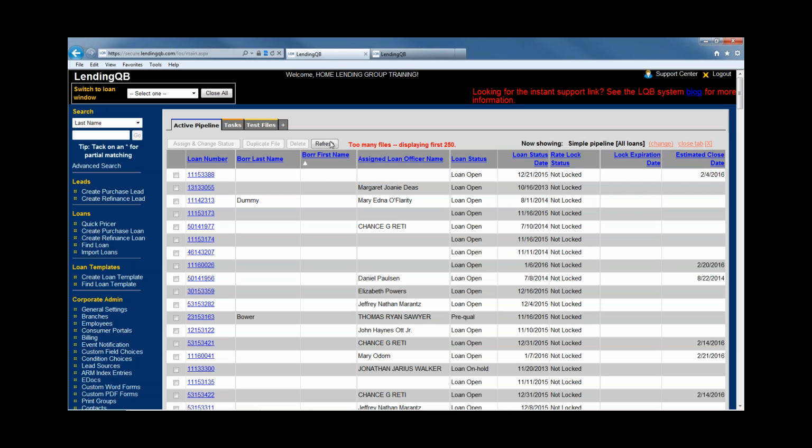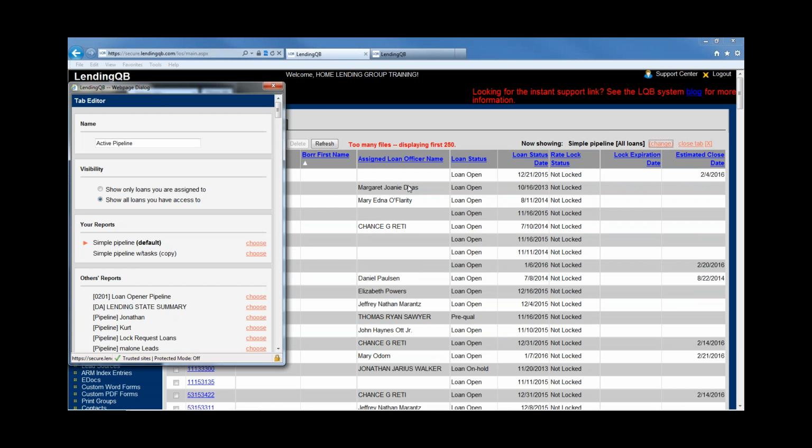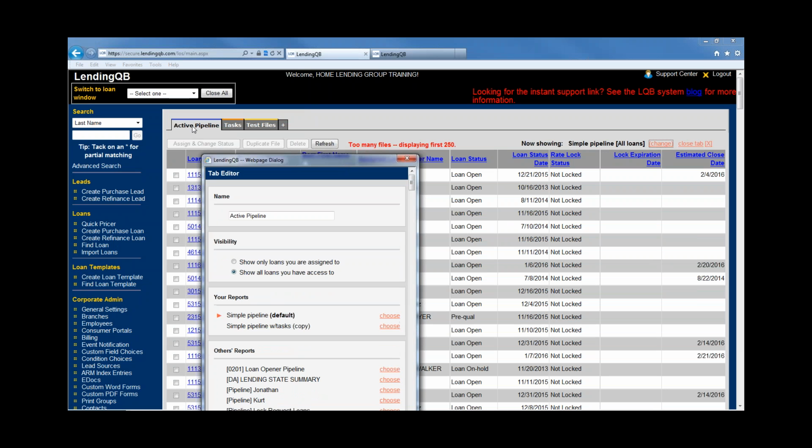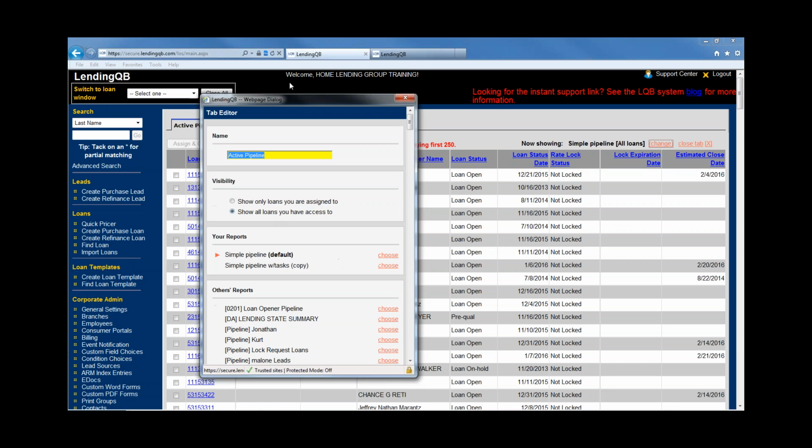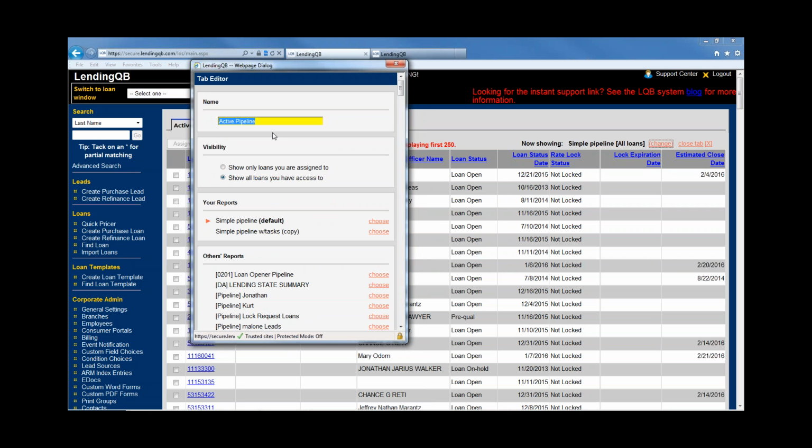When you log in for the very first time, the default pipeline view will be called My Pipeline, and it's going to be using this simple pipeline custom report. And you can change this. To do that, I will click the Change link right here, and I can name my pipeline tab whatever I want it to be. So notice I've renamed it from Simple Pipeline to Active Pipeline because I want this pipeline to show loans that I need to actively work on.